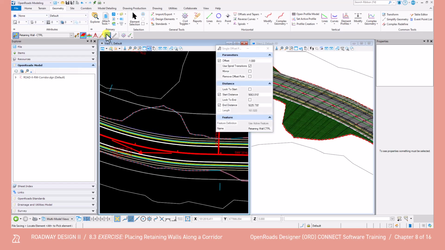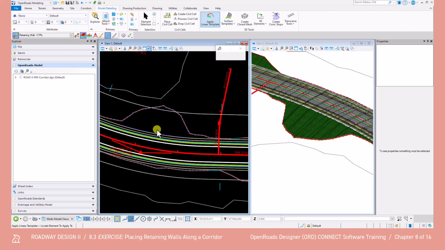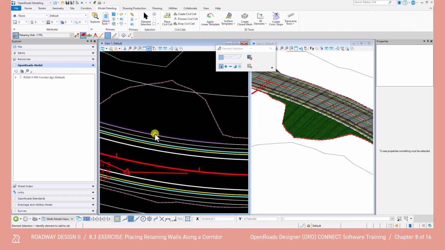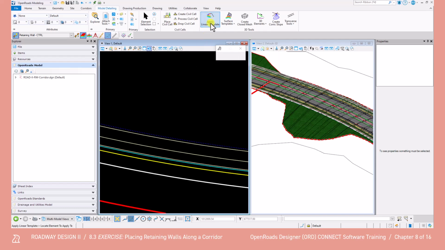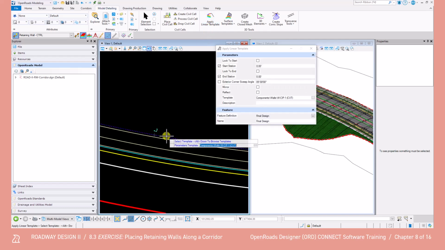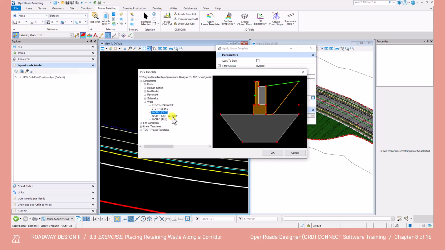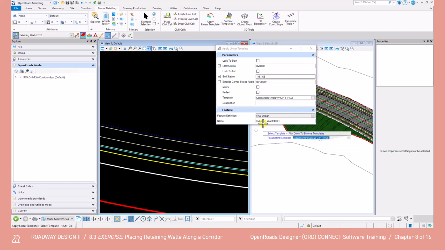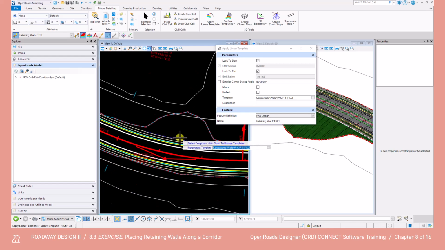Next, open the Apply Linear Template tool and select the line that was just placed. This time, let's select the WCIP1 Fill template. Let's lock to start and end and place the orange object on the inside of the road and click through the prompts to accept.